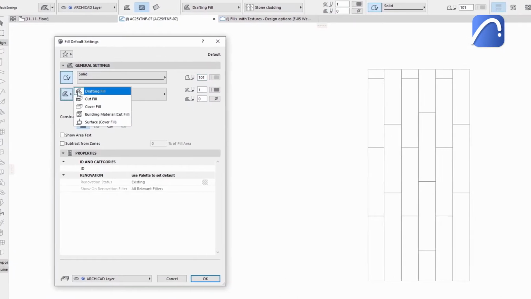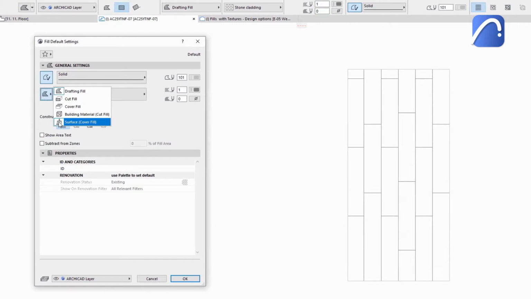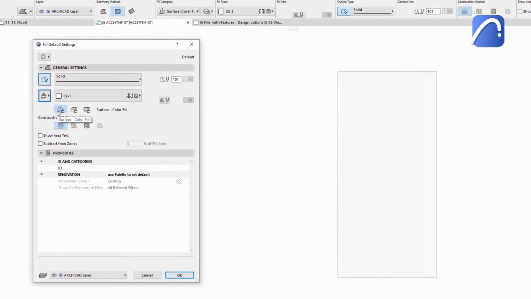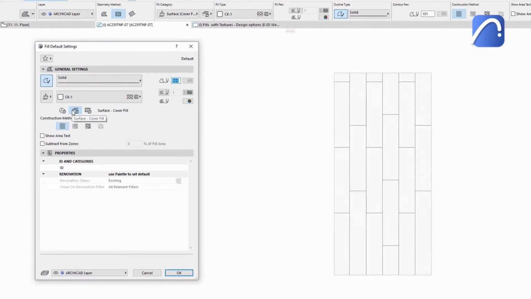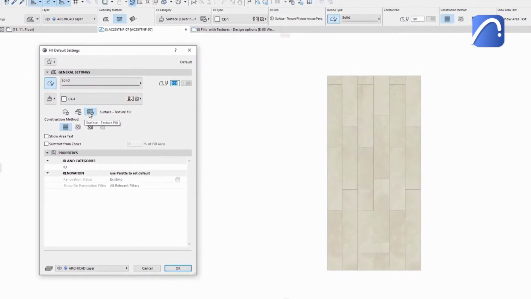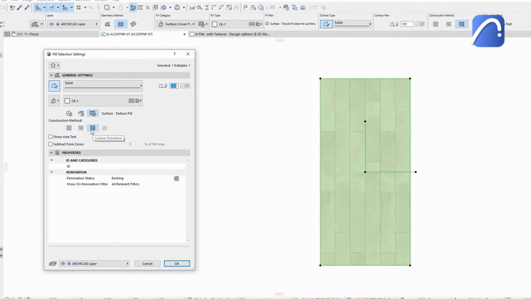Access and apply surface textures using fills. Choose the surface type fill and select one of the 3 surface-related display options: Color, Cover, or Texture Fill. Modify the alignment of the pattern as you would with any other fill.